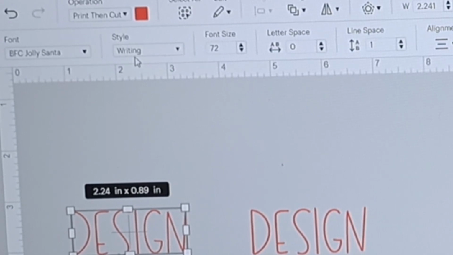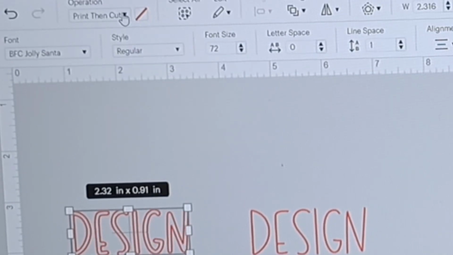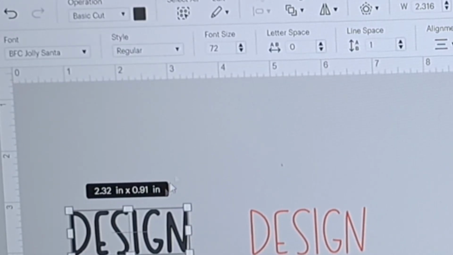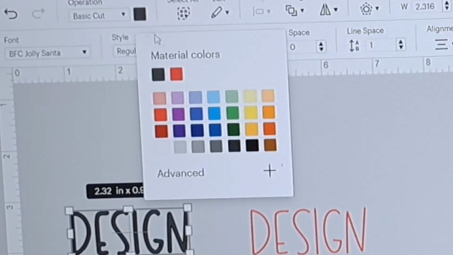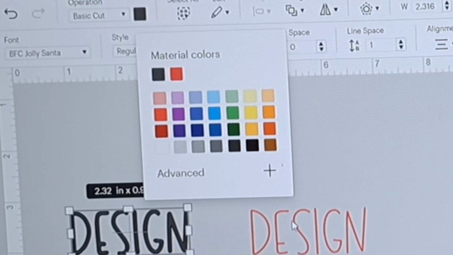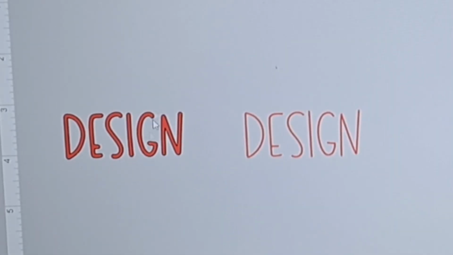Okay, now it's still at writing here, so it went to Print then Cut. We don't want that. We want Regular and Operation Cut Basic. There we go. Now it's changed it back to black, but you can just click on the little colour up here and change it. Now your material colours, the very top will be the recent colours that you've used. So we've got the black in that, and we've got the red in that. So if I want to make it the same red, I just click on that. And there we go.